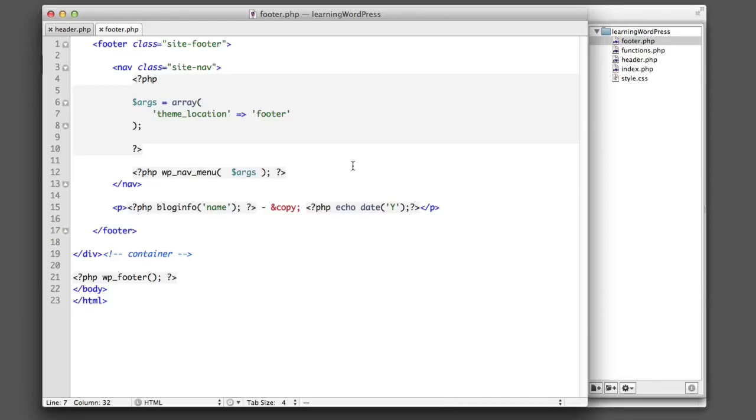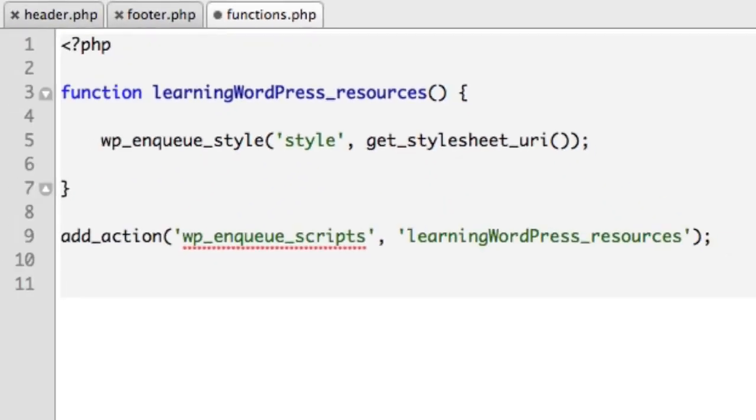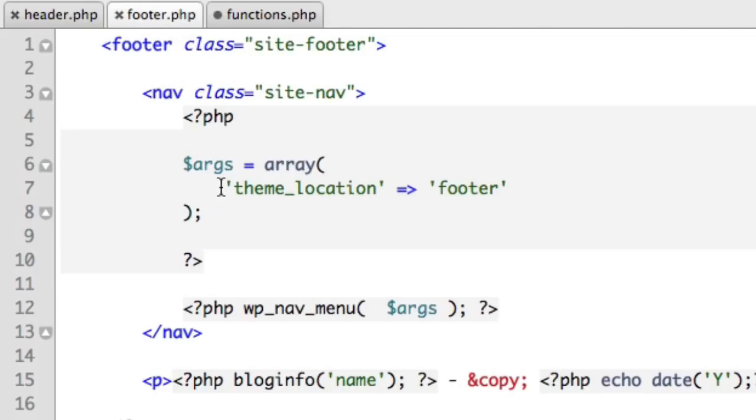So that one remaining step is to hop over to functions.php and we need to register those new menu locations that we just added. So we'll add a comment that says navigation menus, and we want to register those theme locations. So keep in mind we added these theme locations using the WP nav menu, but now we need to register them with WordPress so WordPress is aware that they exist.